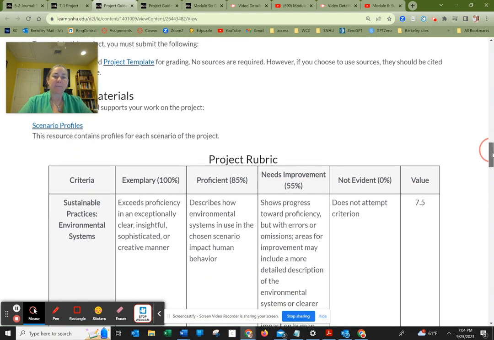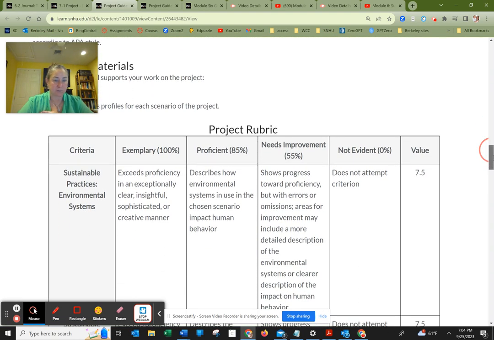Within the rubric, pay careful attention to these. The sustainable practices: if you don't mention environmental systems, I can't give you any points for that. I have to give you the not evident for 0. I don't want to do that. I'd like to see everything in the exemplary area. So again, make sure that you're looking at the rubric and saying how many points each one is worth.